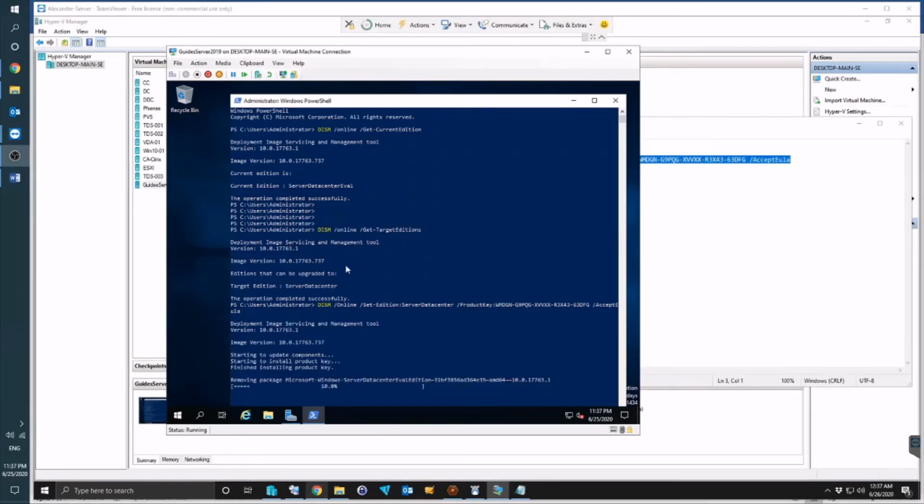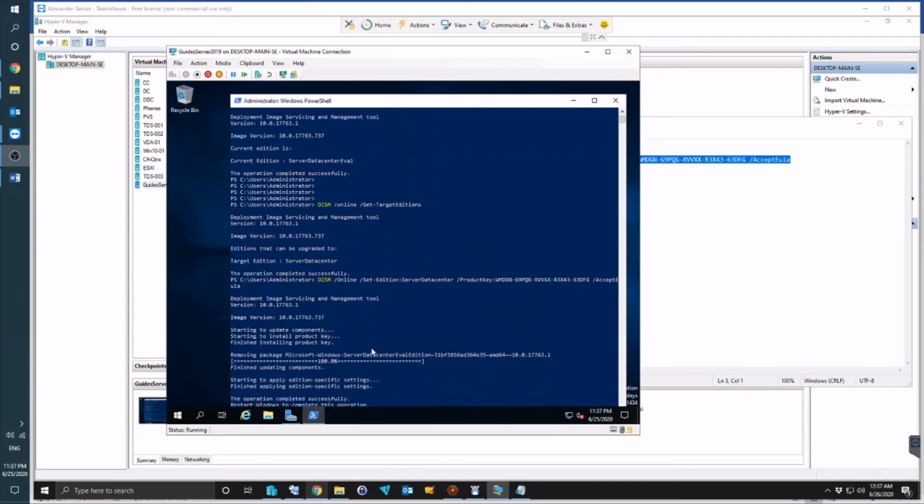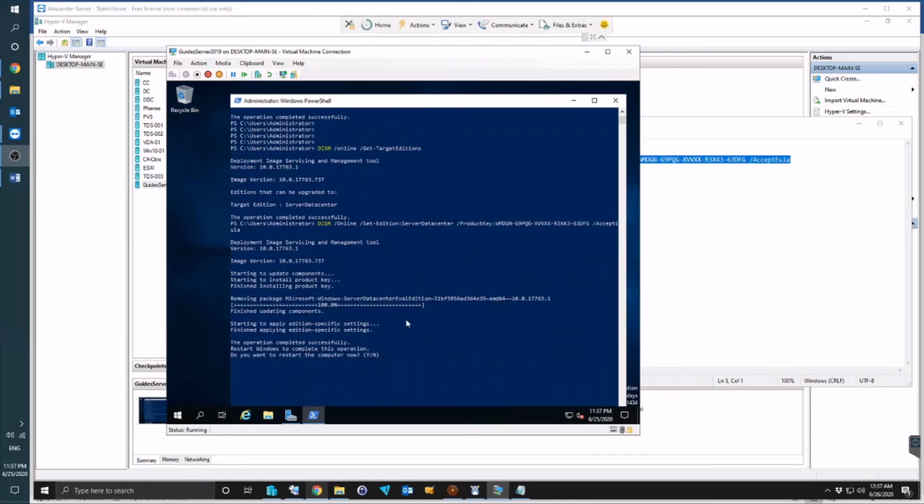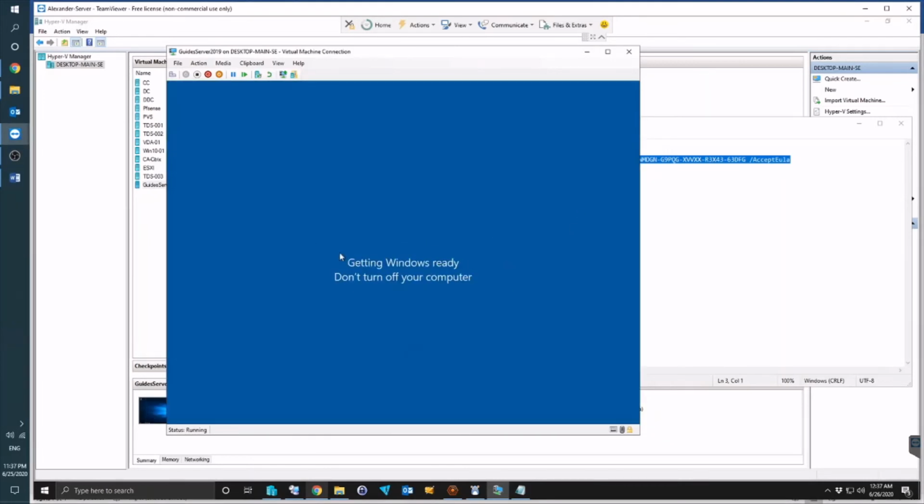Once you hit enter, it's going to start the conversion. This is what's great about using those KMS keys. We can do it without the need of a separate key. Of course, we will need to activate the KMS server later, but that will be in a separate video on how to activate your Windows Server completely free. But for right now, we're going to promote this to the data center. It is applying all the operations, and there it is. It says, do you want to restart your machine? Make sure you do select yes for restarting.